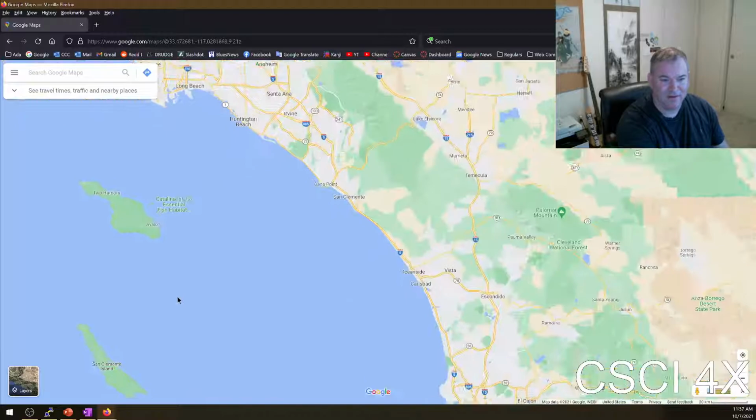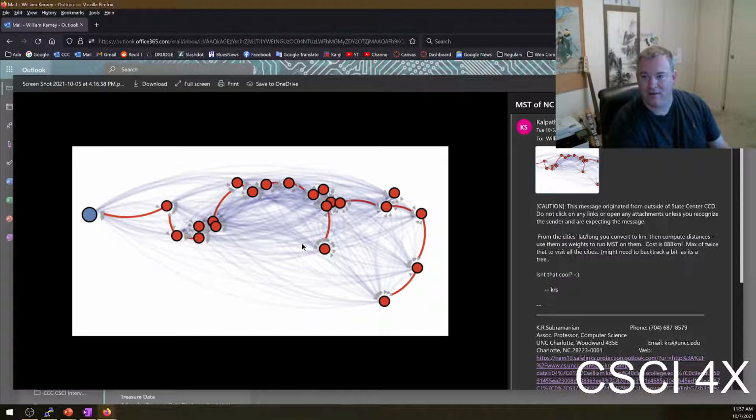Okay. So, a minimal spanning tree is sort of like the minimal amount of roads that you need, or the minimal amount of tunnels or bridges, whatever. A minimal spanning tree is the minimal amount of road building you have to do to connect up all the cities in California or North Carolina.